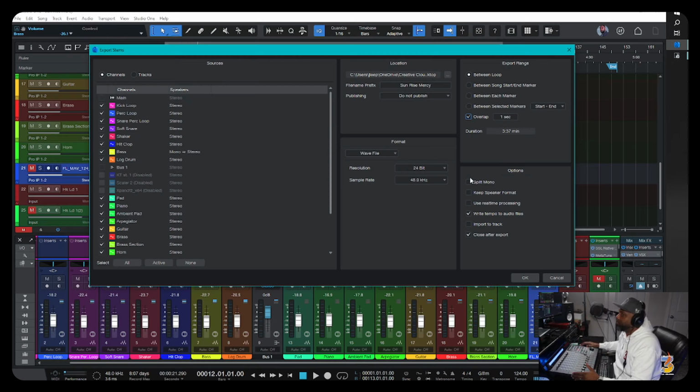Okay. And so options, you can do split mono, you can keep speaker format, use real-time processing, which some people say is higher quality. I don't know. I've always done it as fast as I can get it done, just for the sake of time. You want to write the tempo to the audio files so that they know what tempo it is and they aren't trying to figure out the tempo. The good ones will do it quickly. I get it done pretty quick when people send it to me, but nevertheless, it's always easier just to be able to have that tempo.